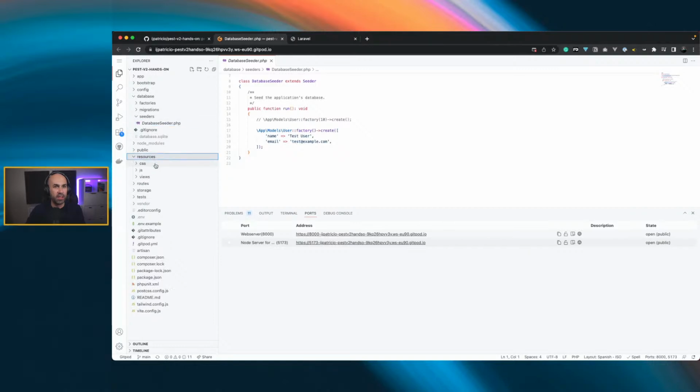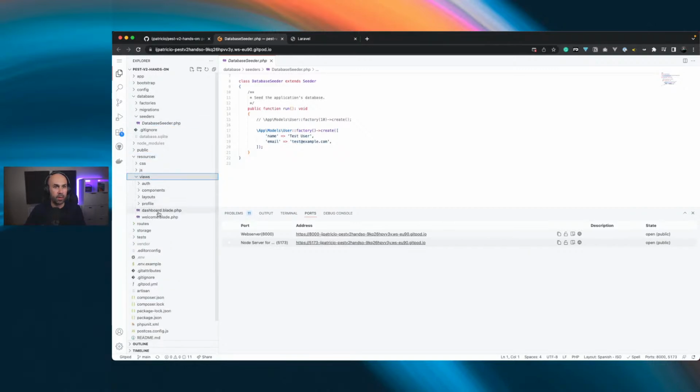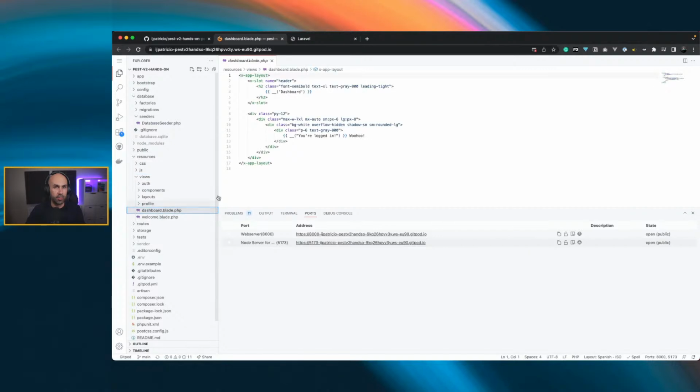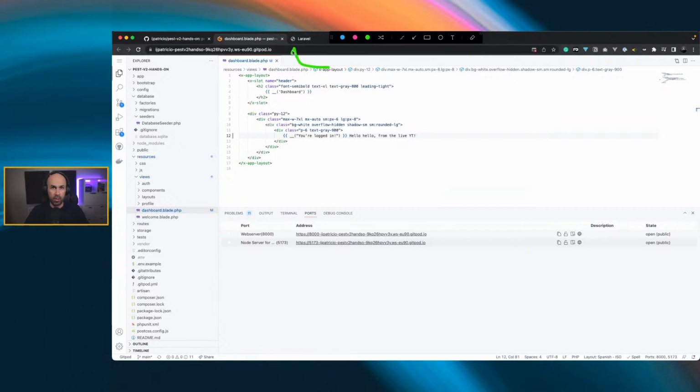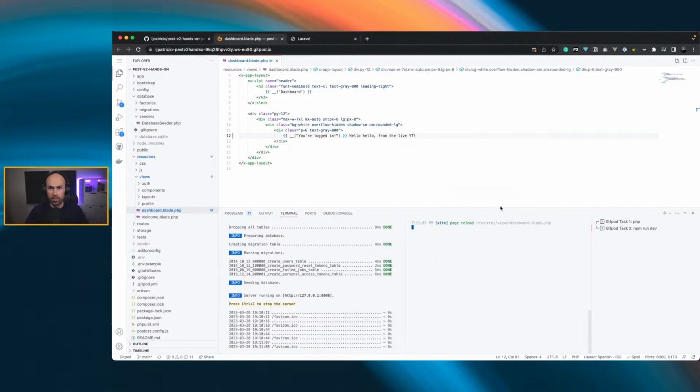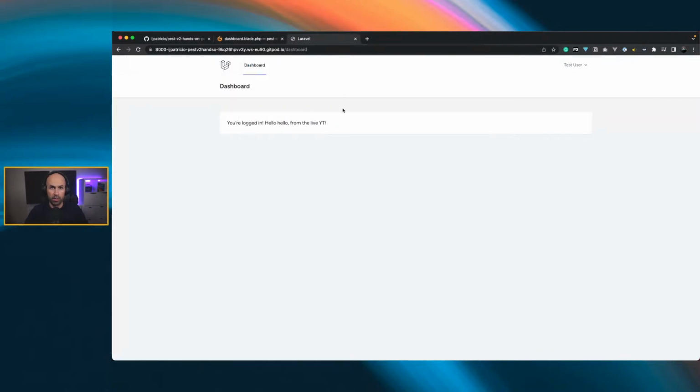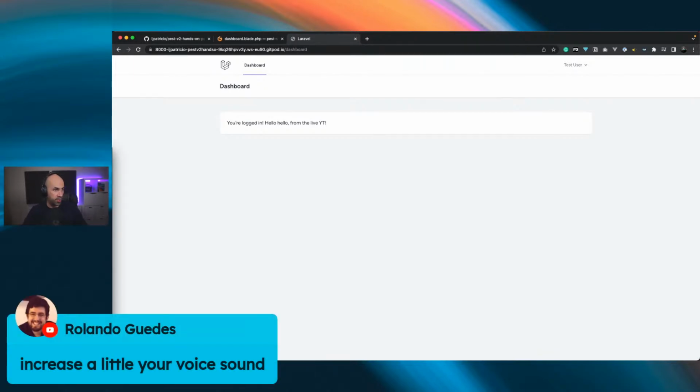Okay, it's because it's in the dashboard view. I can change it to just say, hello from the live YouTube. And if I were to save, I don't know if you saw it blinking, but Vite is running. So it already changed and did the hot module replacement, and it's working.